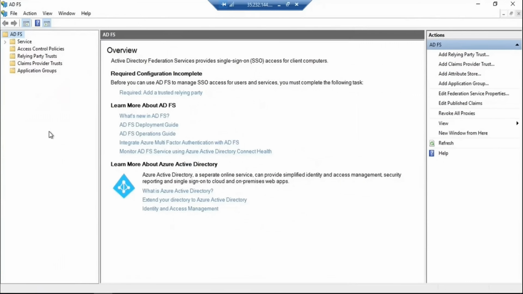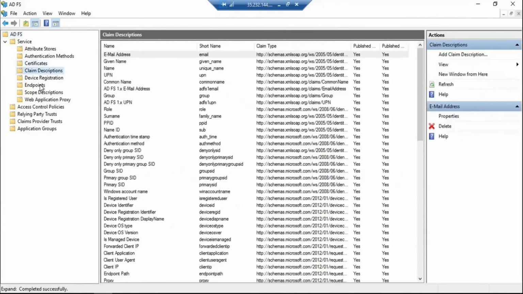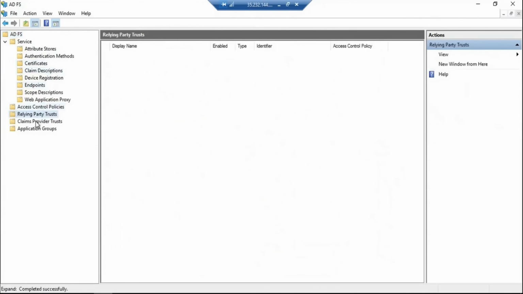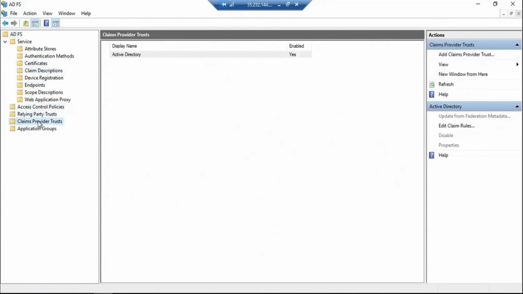This is the interface from where you will manage all the configuration of this ADFS server. You can check services, certificates, claim descriptions, endpoints. You can create access control policies, relying party trusts, claim provider trusts. We are going to discuss all these options in upcoming videos. I just wanted to show you what the ADFS management console looks like. Now, ADFS is configured. Our ADFS server is ready.